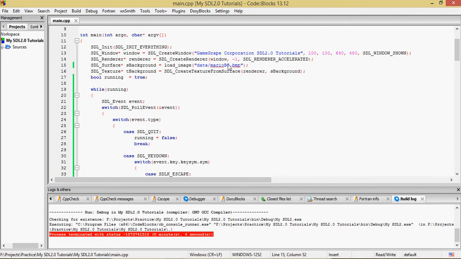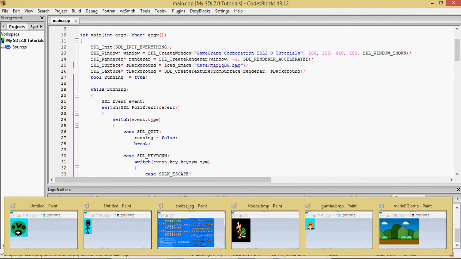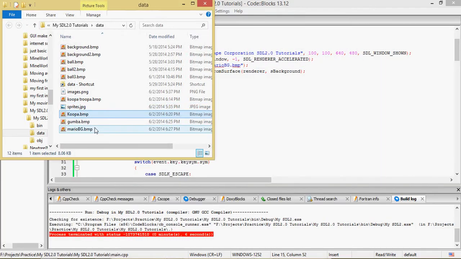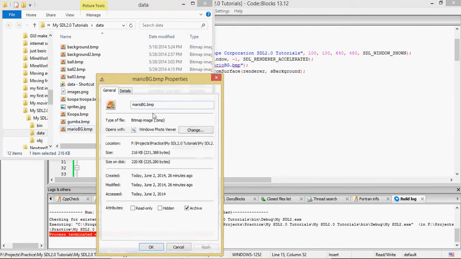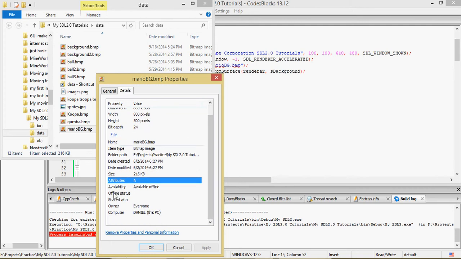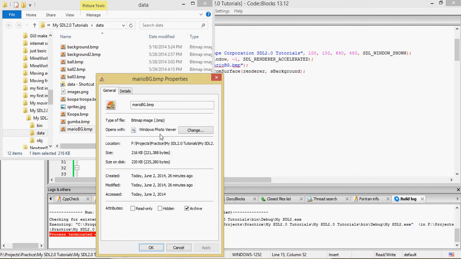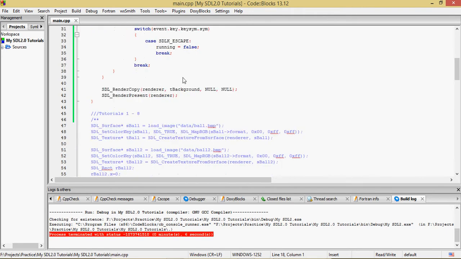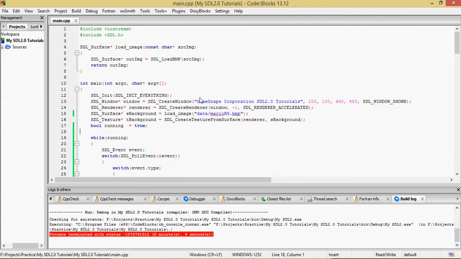Alright. So we are at MarioBG.bmp. First thing we want to do is check if that's the actual name of the image. Looks correct. Alright, now let's check the actual information for the image. Sometimes this happens. Alright, so it is a bitmap image. Finally, what we want to do is make sure that we have everything linked properly and that kind of stuff. So we change the image and we set the texture.